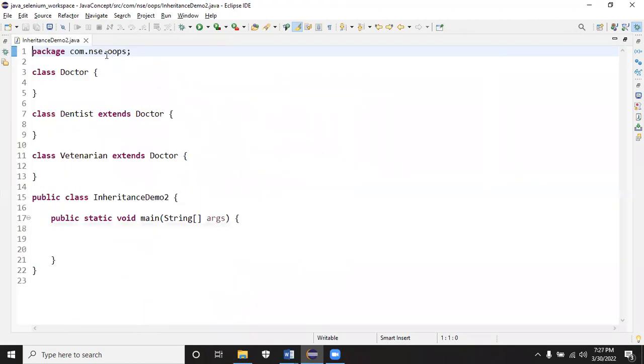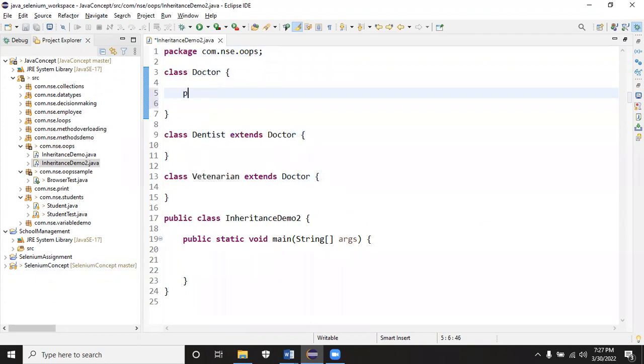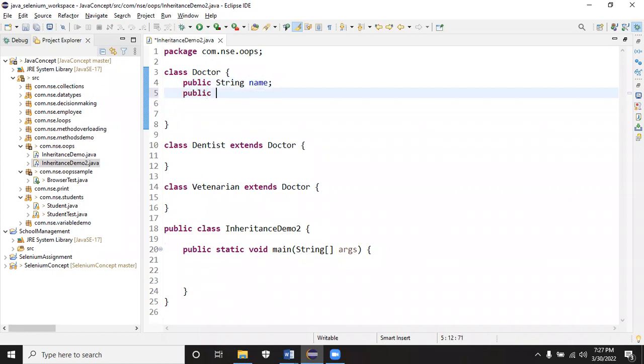So what I'm going to do is I've created a class called doctor, and I've created a class called dentist and veterinarian. In the doctor class, I'll give common records. For example, doctor name. Every doctor will have a name, right? I'm going to give some name. Something like int doctorID, I keep some ID. Now I want to know the treatment, what treatment they are going to provide.